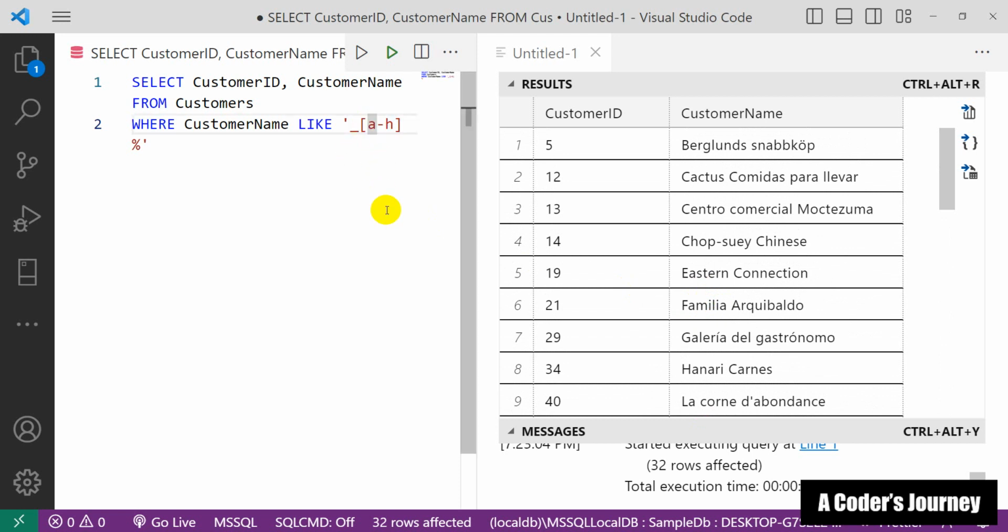And if we want, we can also put a hat character here and negate this. This hat character negates this range. So it means that for the first character I do not care, but the second character has to be something which is not in this range. So it could be from J to L and so on, right?